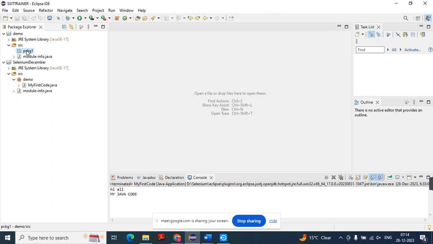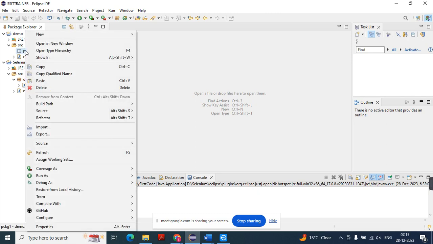Then we have to create a class. So again come to the same tree structure, like project demo, src, expand src. Here we are getting the package that we have just created. Again right click on it, you will find options again. The screen is not visible. Sir, now visible. Okay.